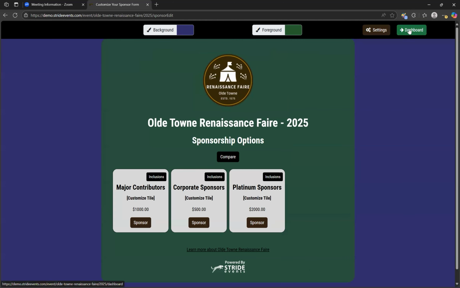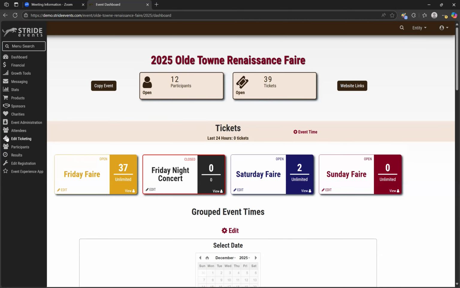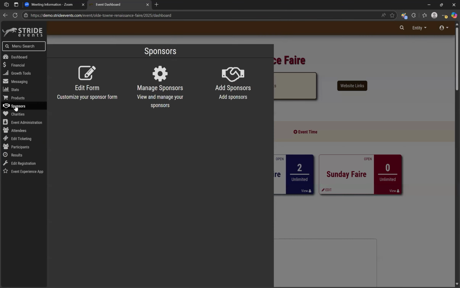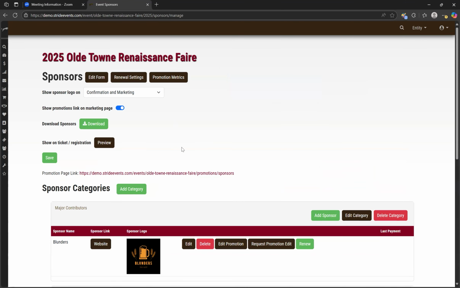All right, now we're going back to the dashboard. And then from the sidebar menu, we are going to select sponsors and then manage sponsors. Now you can get to the edit form page from this button as well. So you can access those settings that way too.